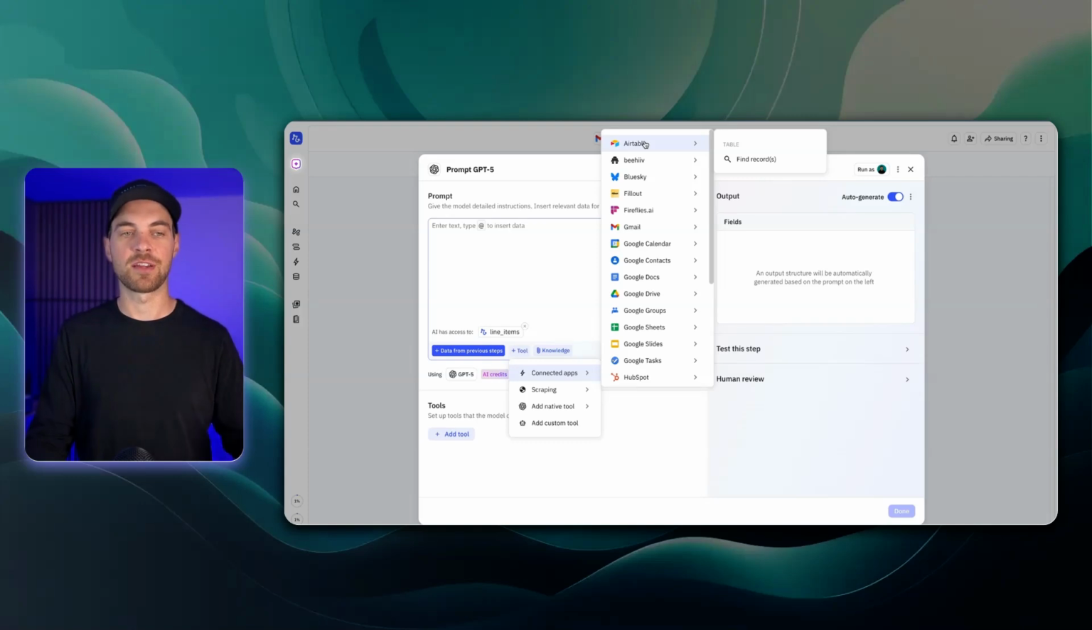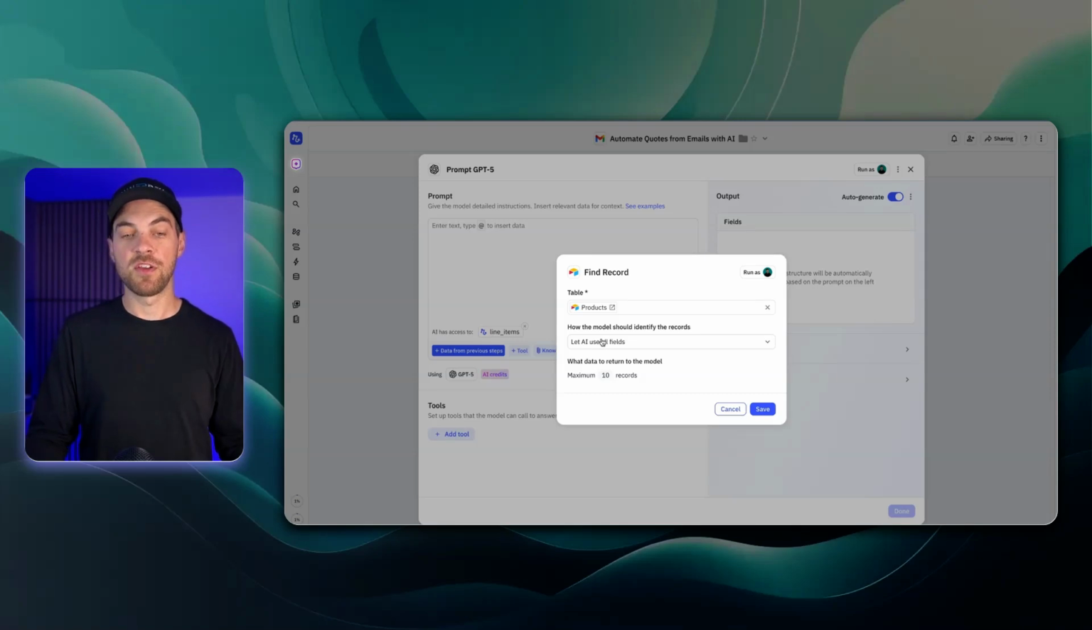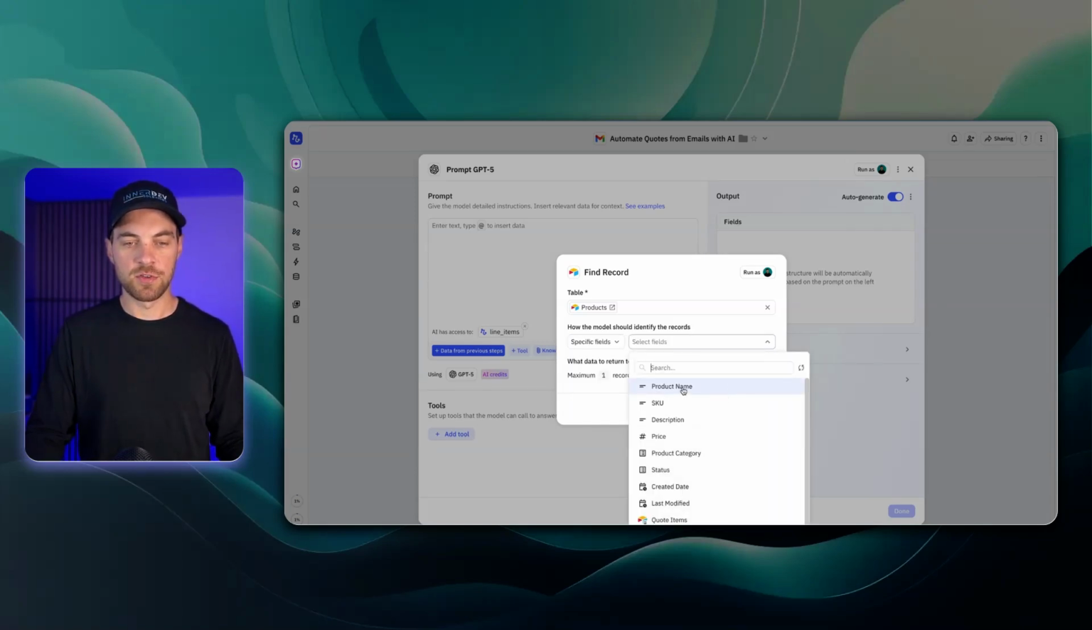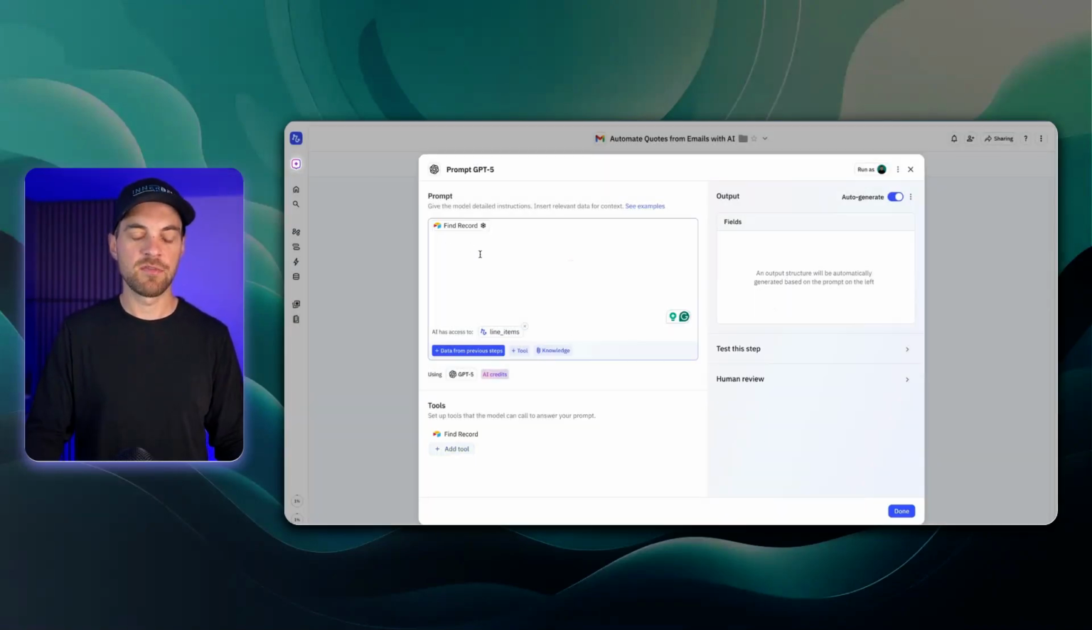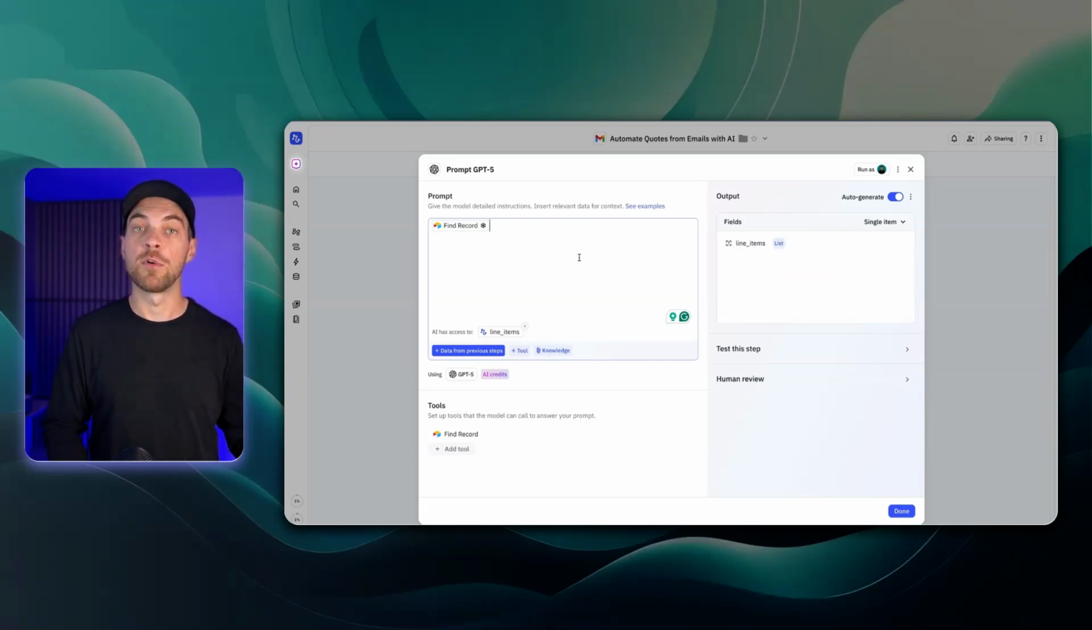And again, I'll have to go select my table, which is within the quote automation and Airtable and the products table. We can choose the fields that we want the AI model to look at. I'm actually going to change the maximum records to just 1 and be specific. Select which fields AI can use. And I'm just going to choose product name, SKU, description. That should handle everything we need. I'll hit save, and we can see now that it has access and will find records in our Airtable database or table.